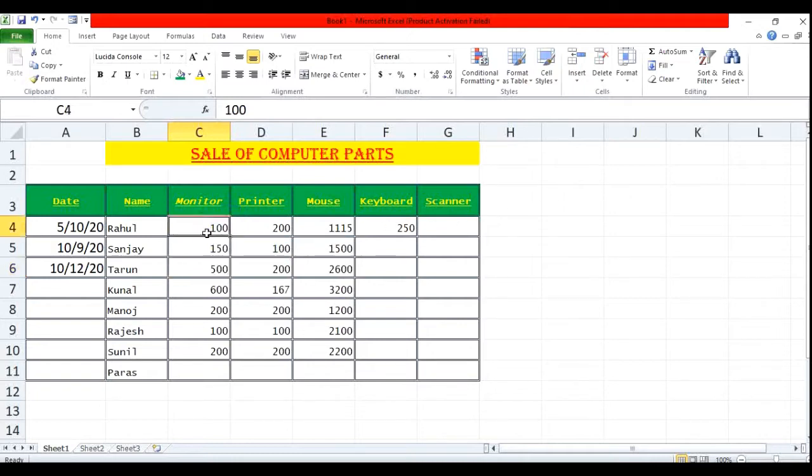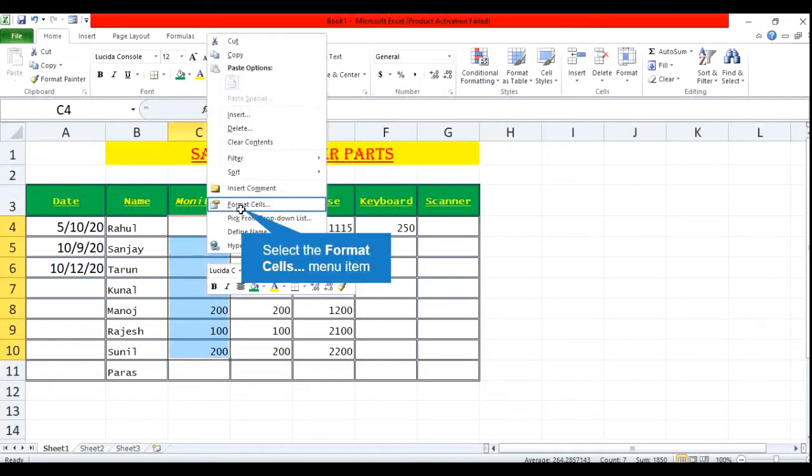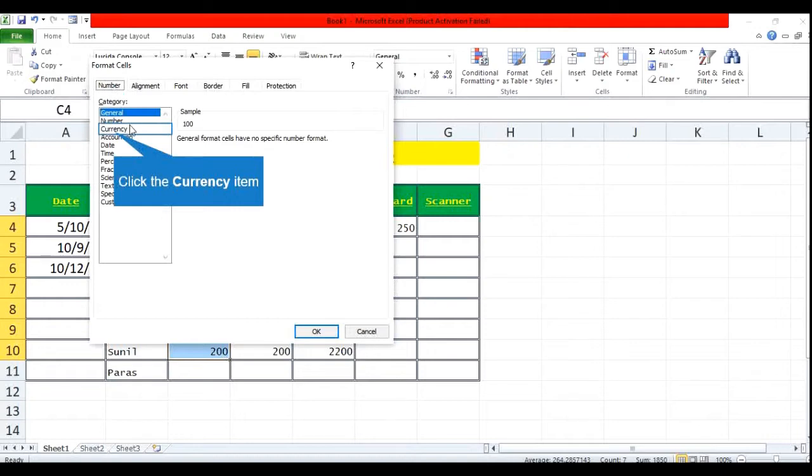We have these numbers here. Select the numbers. Go to number. You can see here number tab. Click on this or simply right click on this and go to format cell and select number here. We have 12 number styles given here.